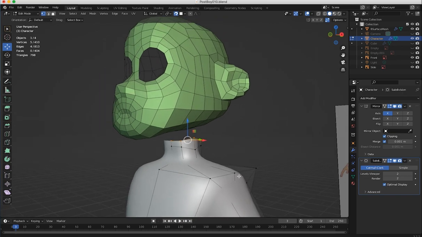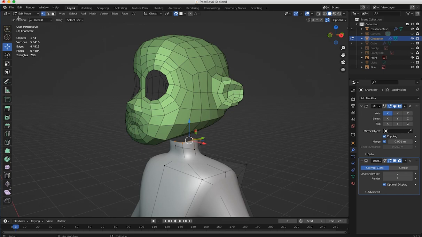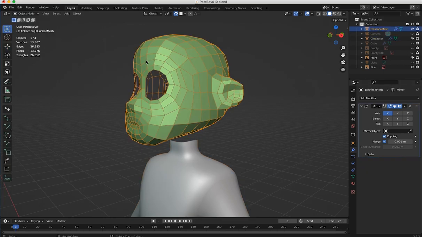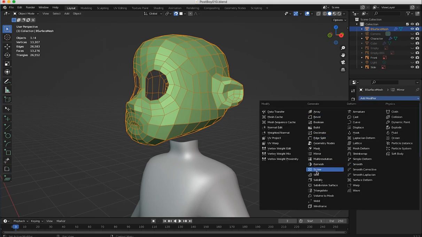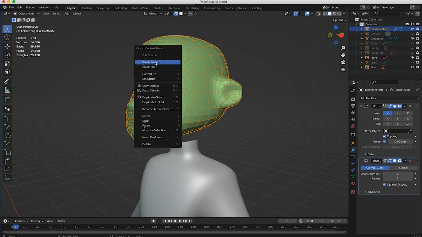So what I'm going to do, because I don't want to add more than I need, I need to go back to object mode, go here, and I'm going to add the subdivision surface for this head. And I'm not going to add more detail here, I'm just going to leave it at 1, and also I'm going to shade smooth.